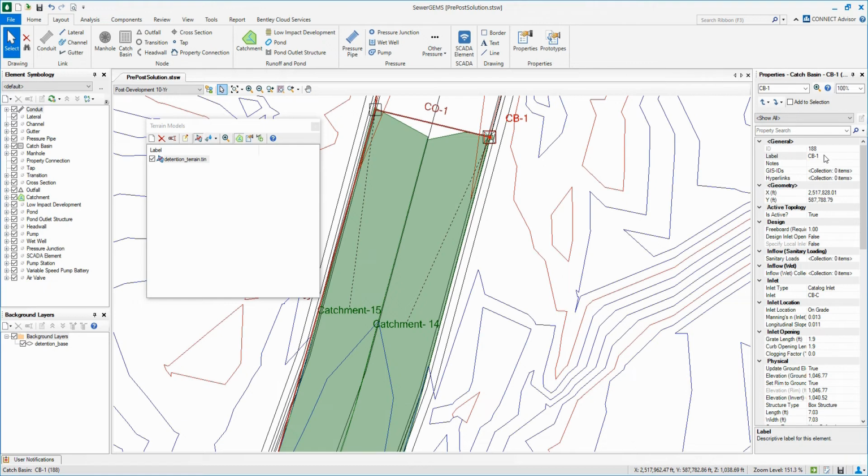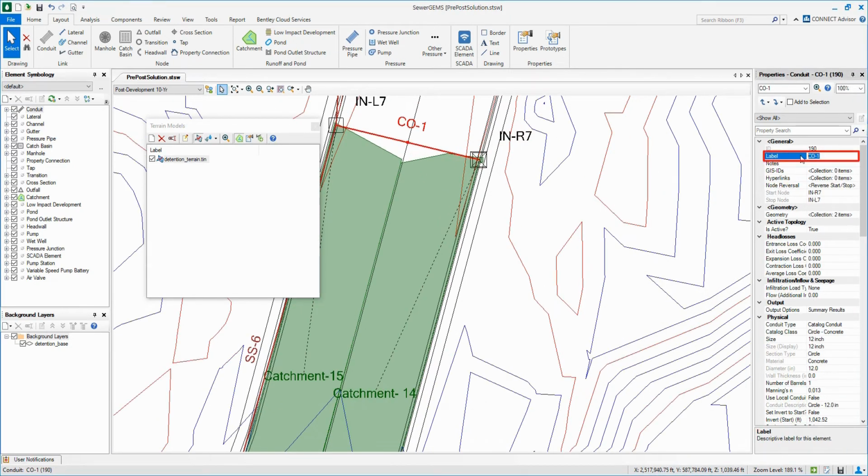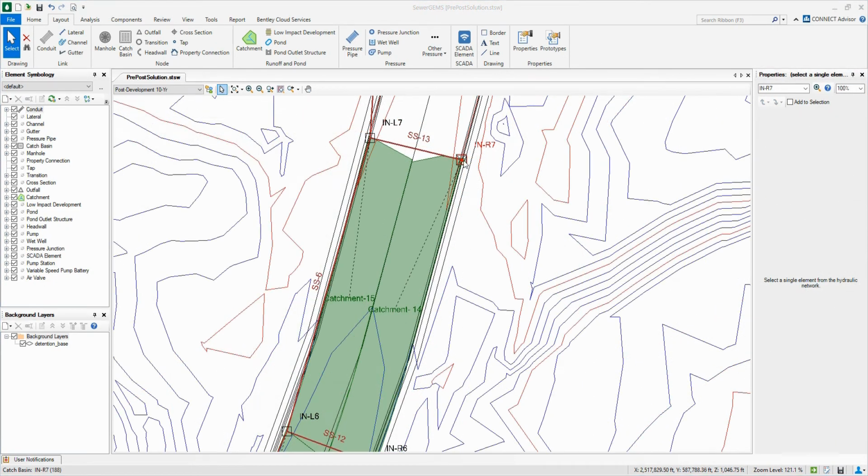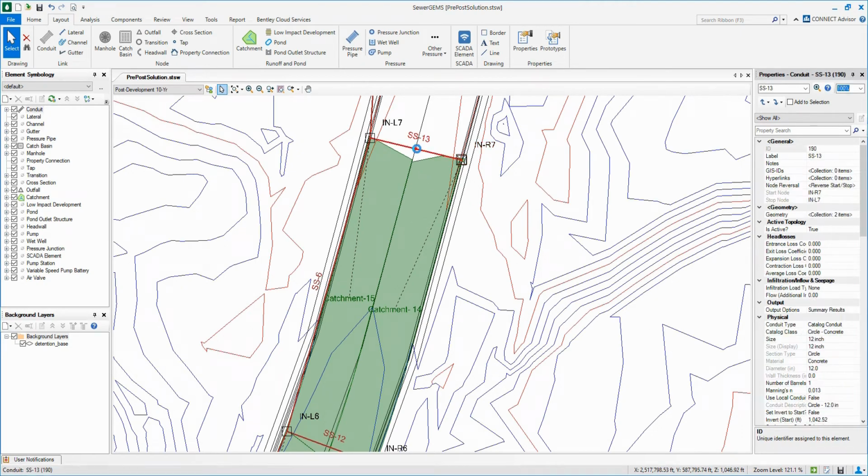The catch basin INR7 and pipe SS13. Here, ground elevation is automatically updated from the terrain model file. We only have to enter the invert elevations of the catch basin and the pipe. Double click on INR7 and set elevation invert to 1038.4 feet.